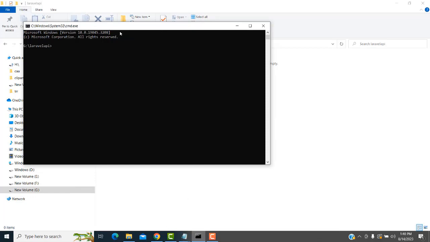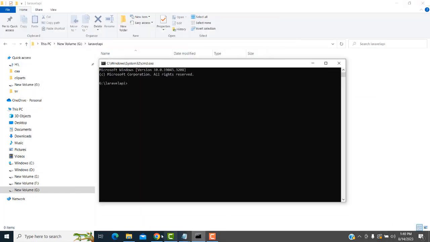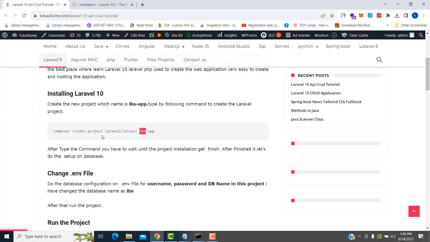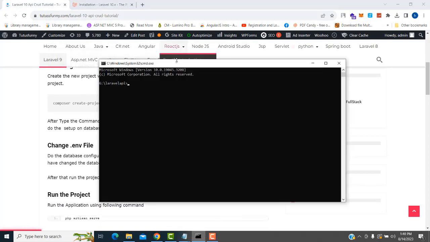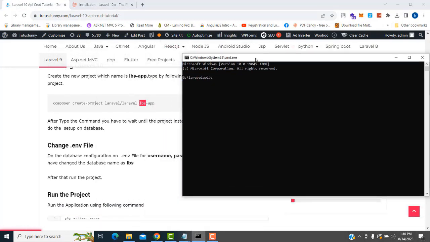So let's install the Laravel project. How to install it? Here is the command that you can type in your terminal. So let's type the command. Type composer create-project laravel/laravel lbs-app. Press the enter key on your keyboard.